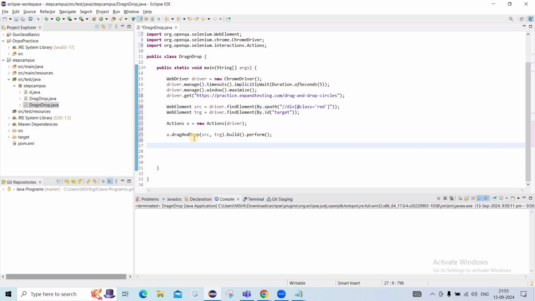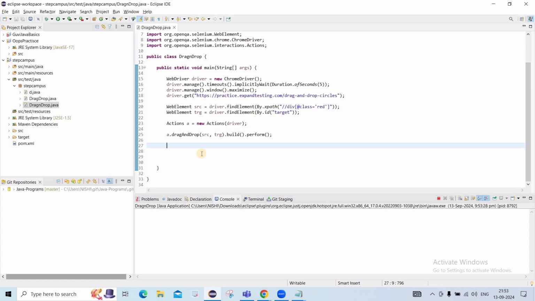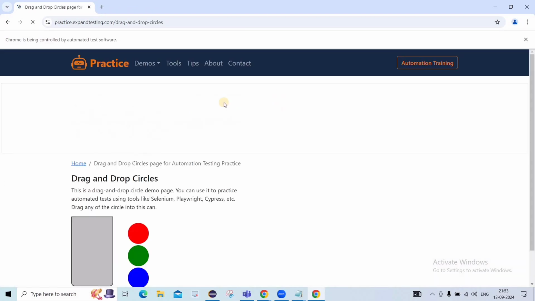Save it, right click on this, and run as Java application. Let's see whether it is dragging and dropping or not. The website opened in the maximized window, and you can see here the element moved to the cart area, right?